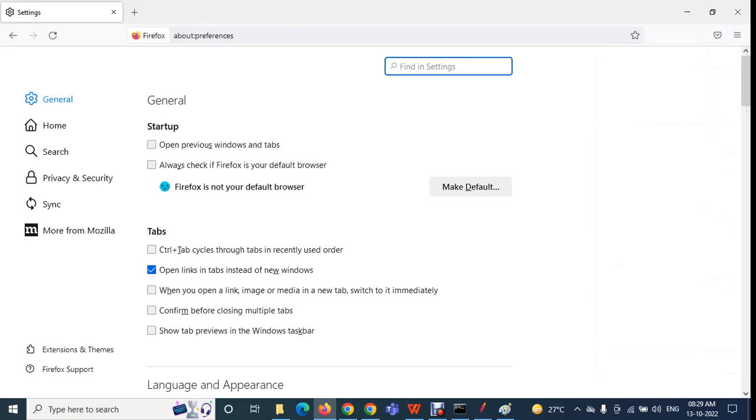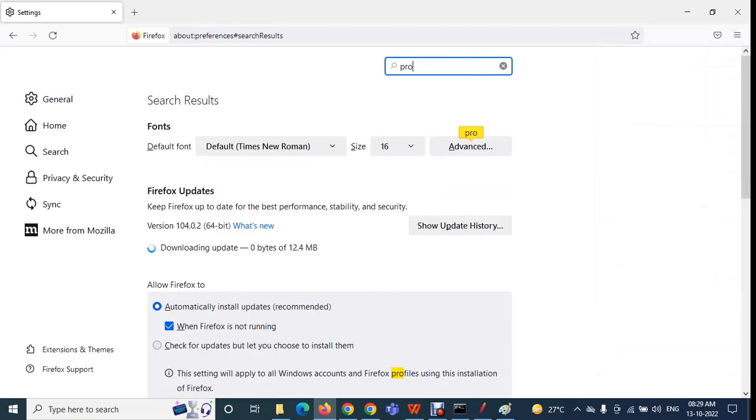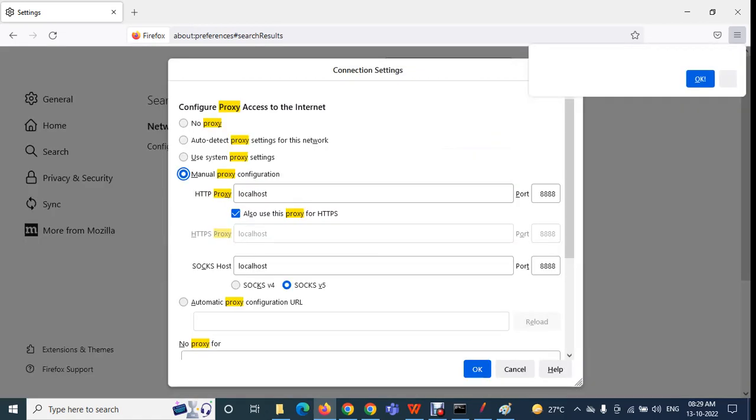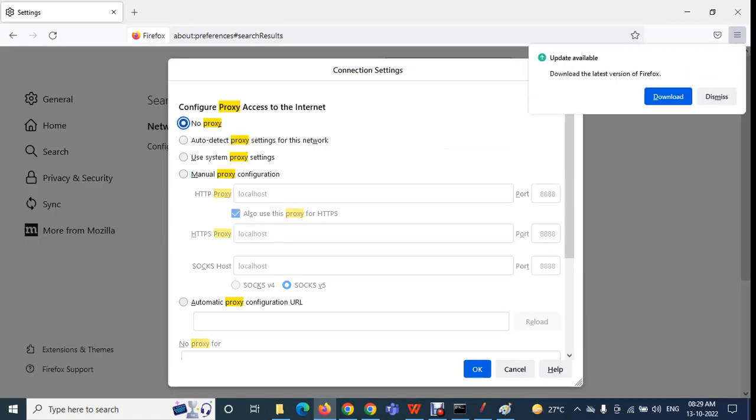Okay, so you can see settings. This is the settings page, and search for proxy. What you need to do, you need to search for the proxy. So you can see I am searching for the proxy. You can see network settings here. Double click on the settings. Okay, so double click on the settings. You can see here by default no proxy will be there like this.